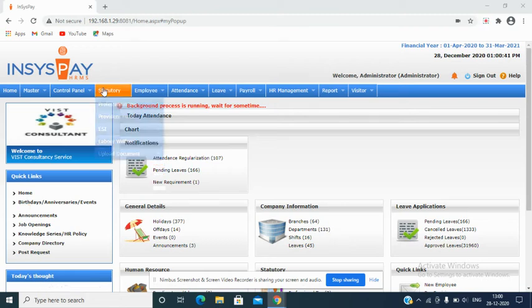Hello. In this video, we will see about the statutory tab. Under the statutory tab, we have different options like professional tax, provident fund, ESI, labor welfare, and upload document. First, we'll go through the professional tax description.